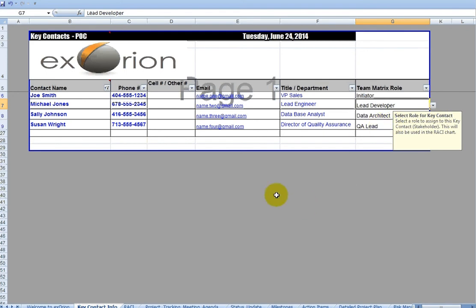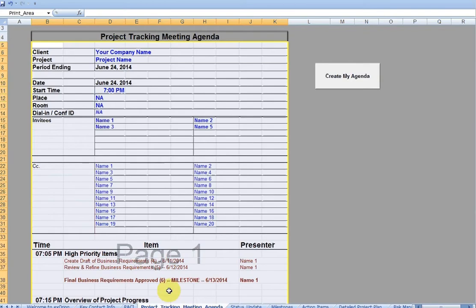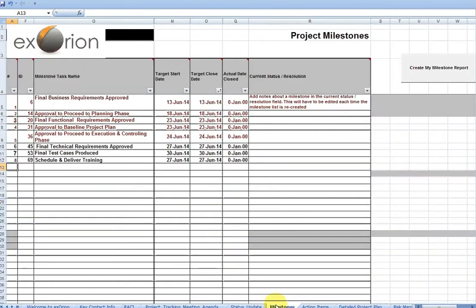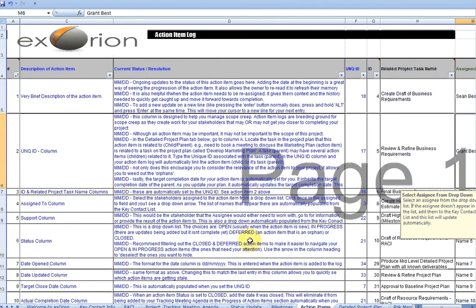The other tabs you have are the RACI chart. This looks very busy. We'll go through that in another tutorial. You have your project tracking meeting agenda. You have your status update. You have your milestones. These are the milestones for your project. Your action items. This is going to be a very interesting tutorial. We'll go over that in a later sequence. And this is your detailed project plan.